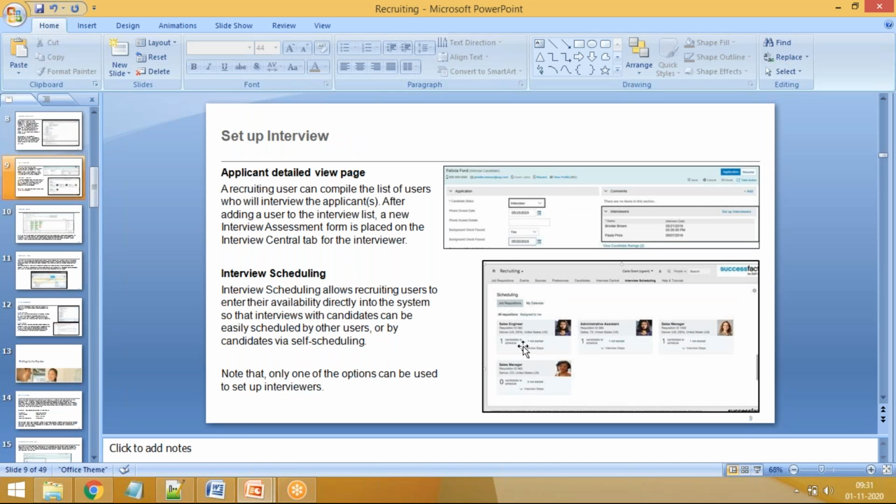So in SuccessFactors, we have a feature called Interview Central and Interview Scheduling, where we can schedule the interviews directly with the candidate and the interviewer in the system. Both candidate and interviewer will get a notification of when is the interview, where is the interview, what are the different documents or what are the different instructions that are needed. We can configure those instructions in the notifications, and we can schedule the interviews directly in the SuccessFactors system.